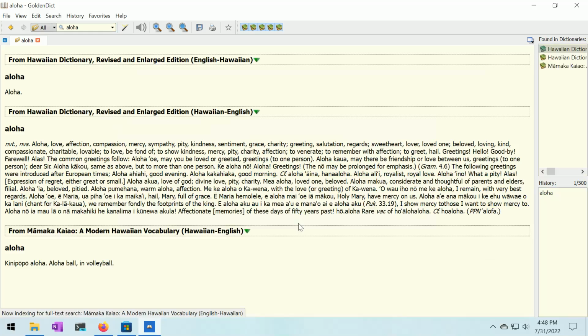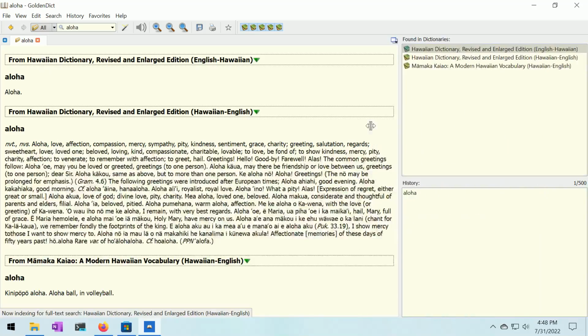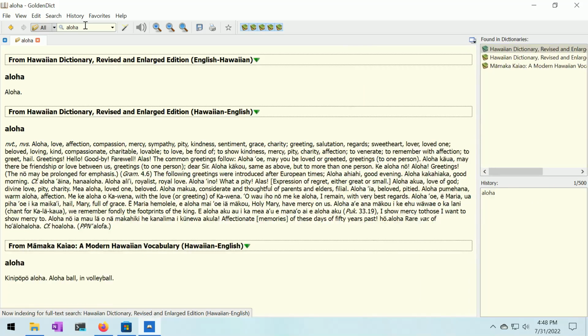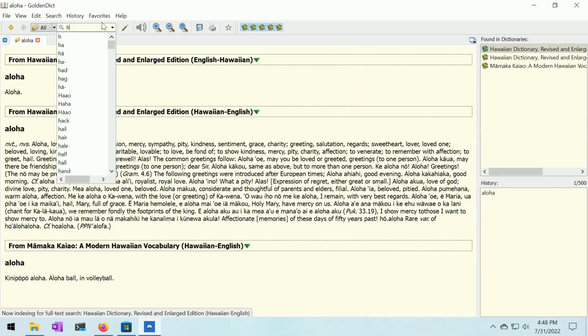And now GoldenDict is going to scan through those dictionary files. And now you'll see the search for Aloha actually returned a result. So we have from the Hawaiian dictionary, English to Hawaiian, and from Hawaiian to English, we have that result.